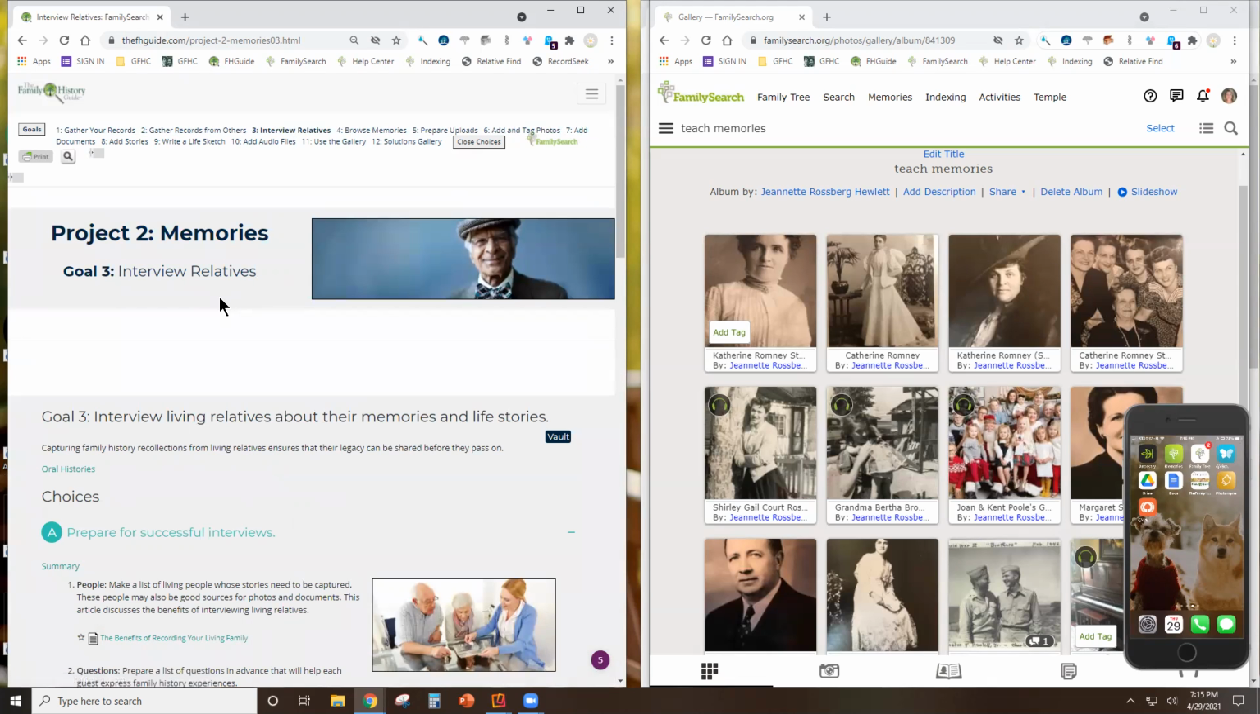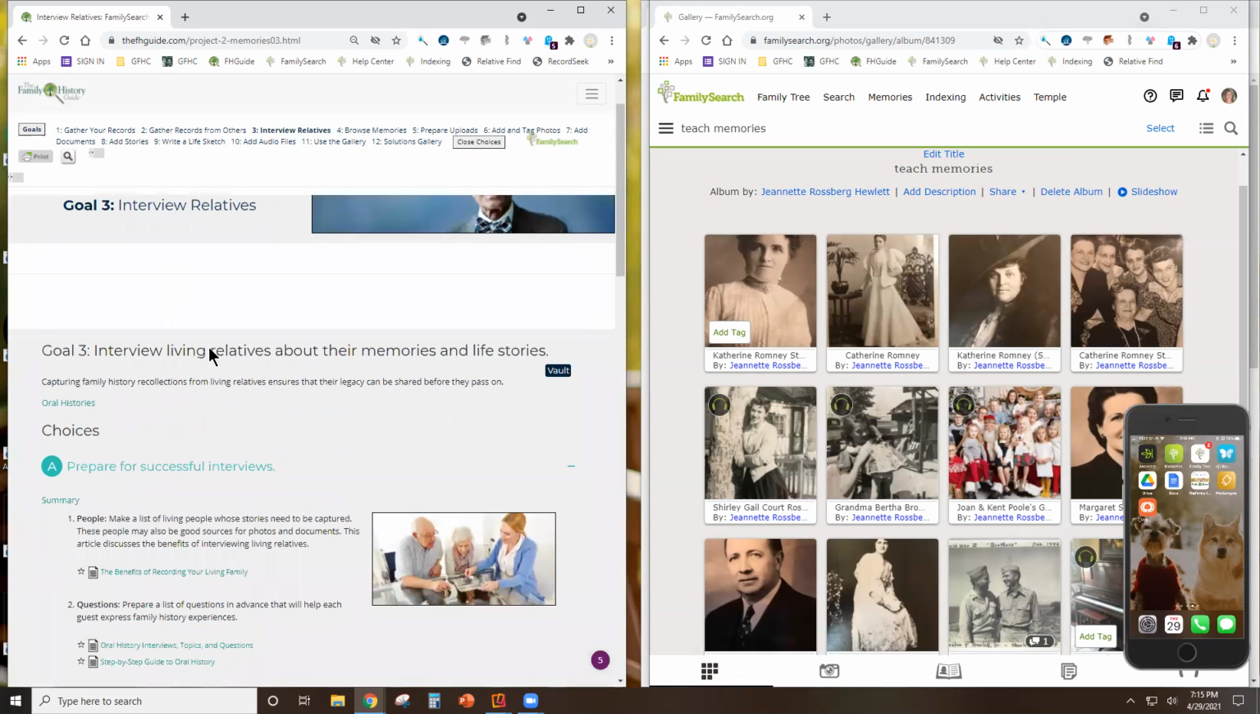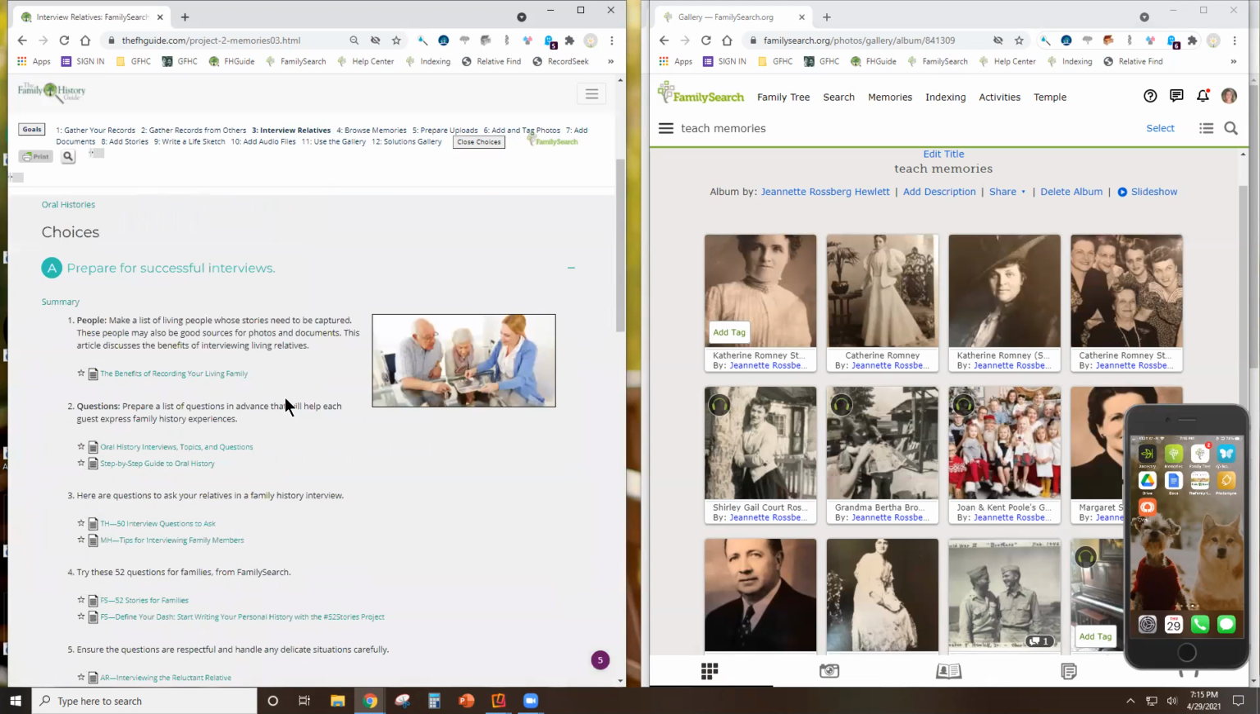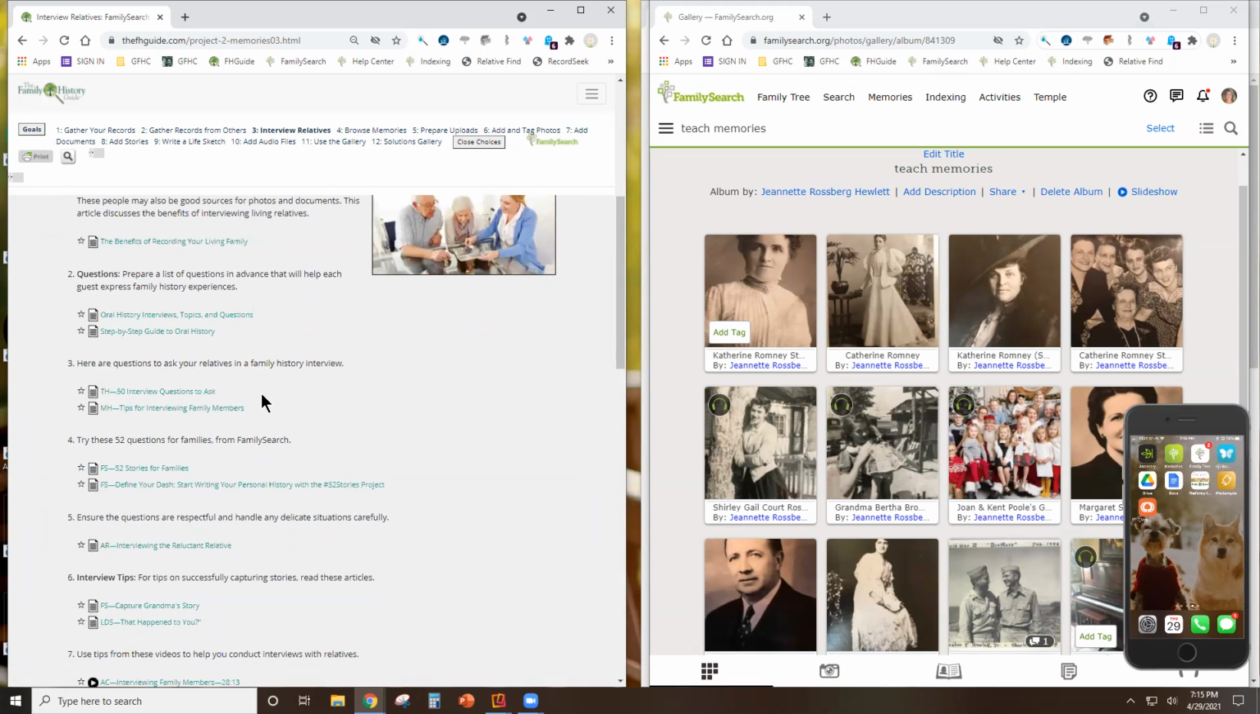Okay. The goal on project under the memories is interviewing relatives. I love this too. I mean, all these parts of the memories, it's just amazing to me. So there's oral histories, there's step-by-step how to interview your ancestors, your moms and dads if they're around, just people that know stories about each of these things.